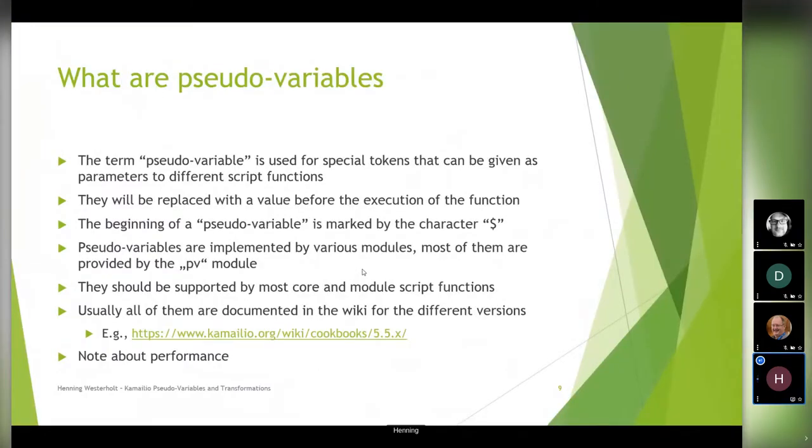What is a PV? What is a pseudo-variable basically? It's used for special tokens that can be given as parameters to different script functions. And if the script is executed in a certain route, then they will be replaced with a value before the execution of this function. The beginning of the PV is always marked with the $ sign, of course you know that. And as I said earlier, most of them are implemented by the PV module, but also many other modules provide access to some functionality over PVs.